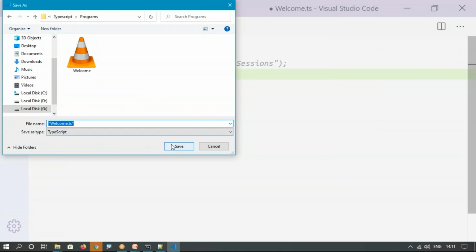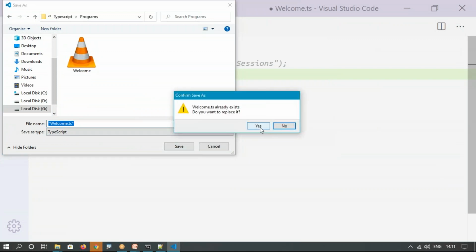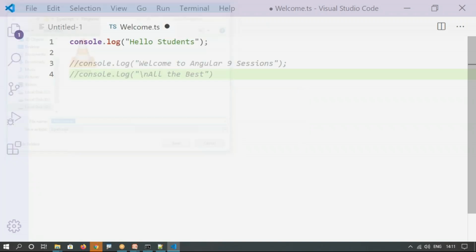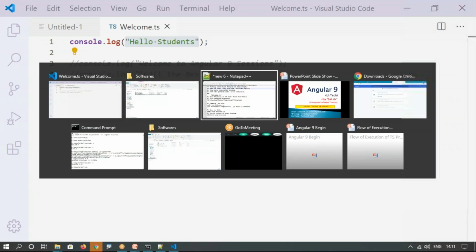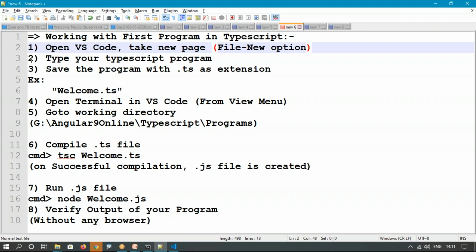Right, so I'll just click on the save button. So do you want to replace it? Say yes. It's already available in my system. So console.log. So console means your output screen. Generally log means write something on the output screen. So what is it that I want to write on the output screen? I want to write hello students. So hello students is a message which I want to write on the output screen of my particular terminal. Okay, right, so this is how we write and save the TypeScript program.